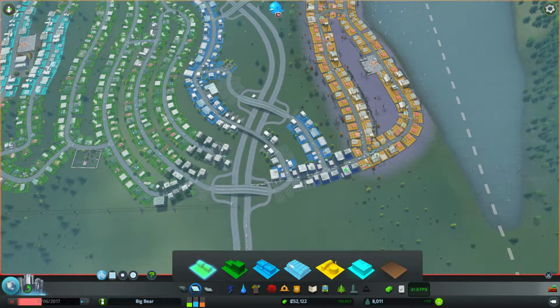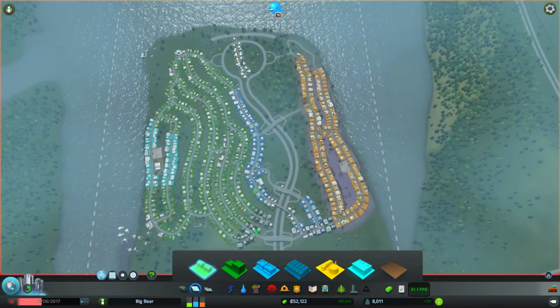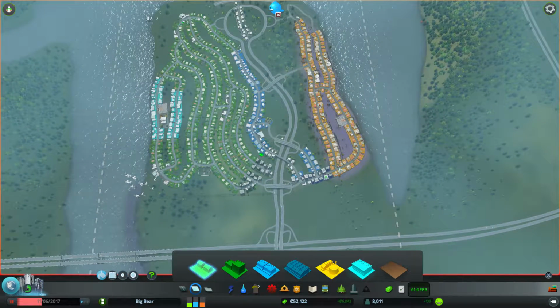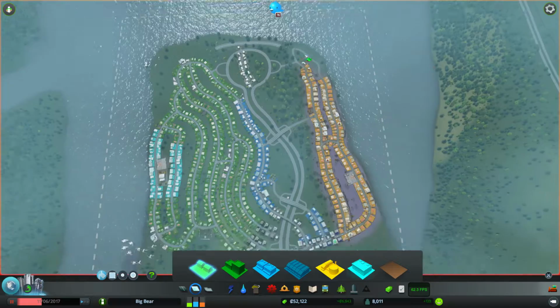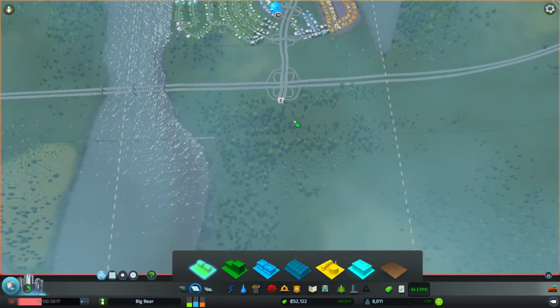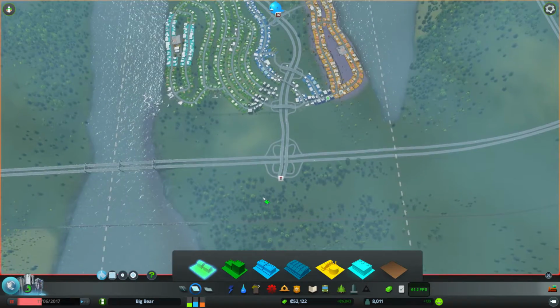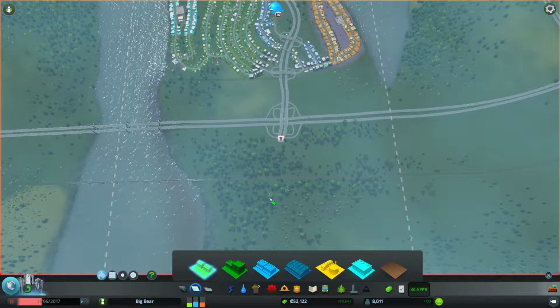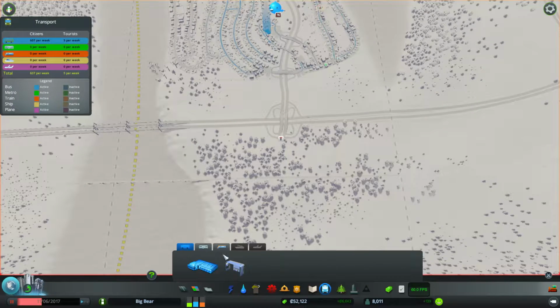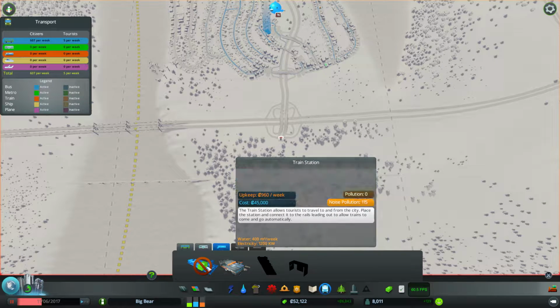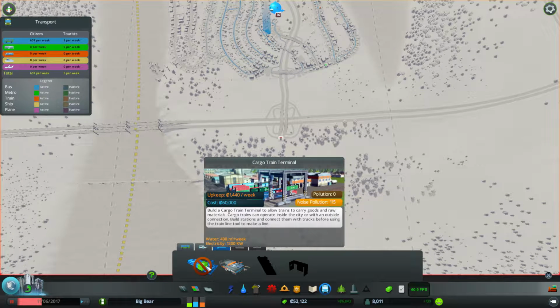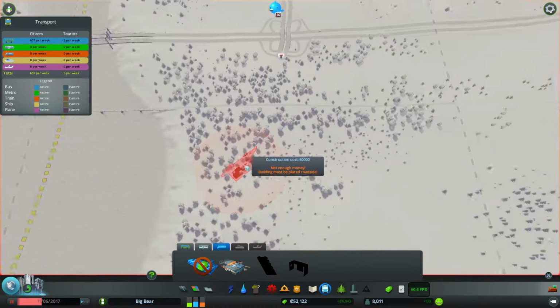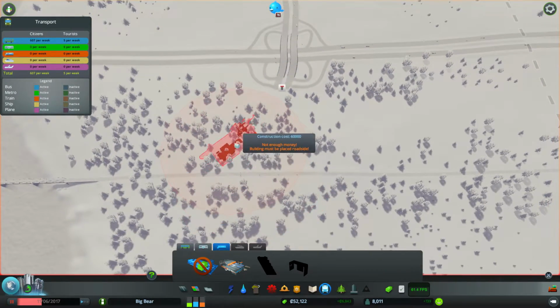Okay. So this area I want to be residential. This area I want to be commercial. Unfortunately, we still got to keep our industry around because we need to migrate it over. Did we get our train station? Let me look. Metro train. Train station. Cargo. Costs a little bit more than what we have. But we want this cargo station.